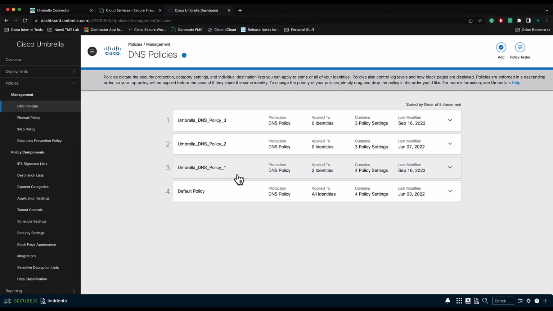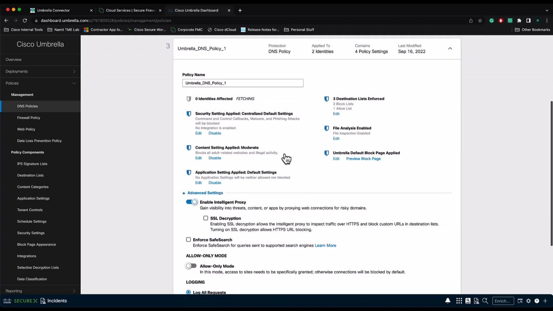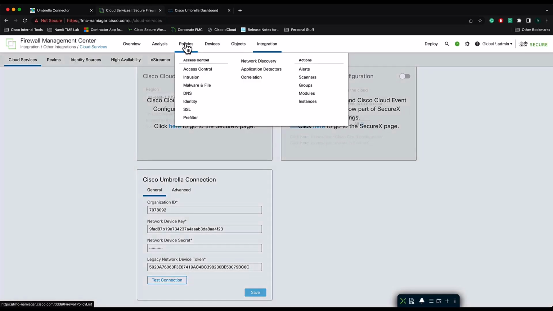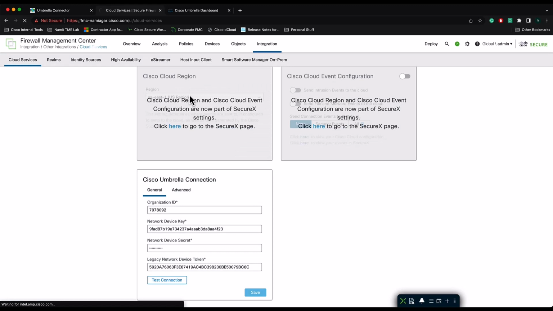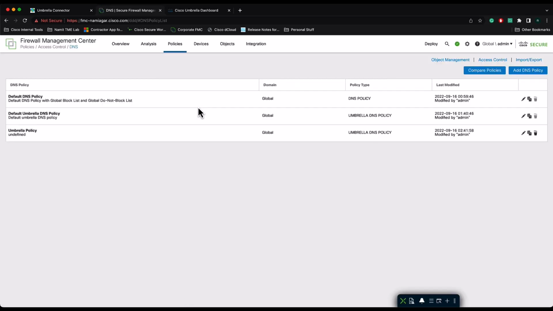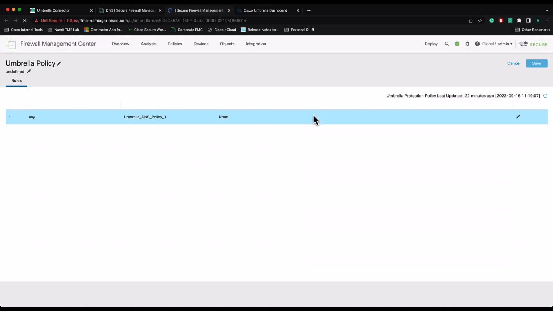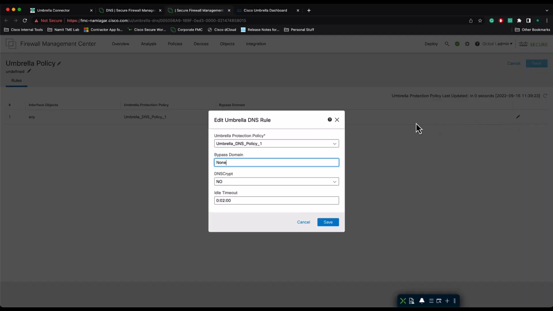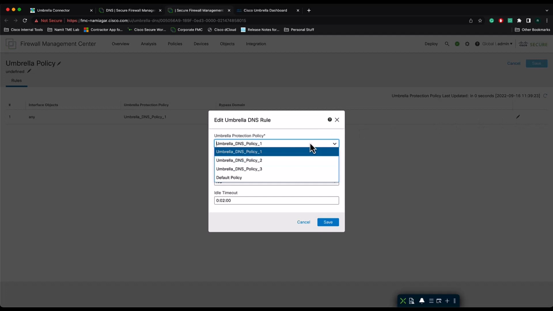In the DNS policy, you can see different settings which are configured here. Once this integration is set up, on the DNS policy page, when you click on Add DNS Policy, it lets you define a local DNS policy or add a new Umbrella DNS policy using the rules downloaded from the Umbrella account. Editing an existing Umbrella DNS policy shows the list of Umbrella protection policies fetched from the Umbrella account, and you can choose any of these policies.